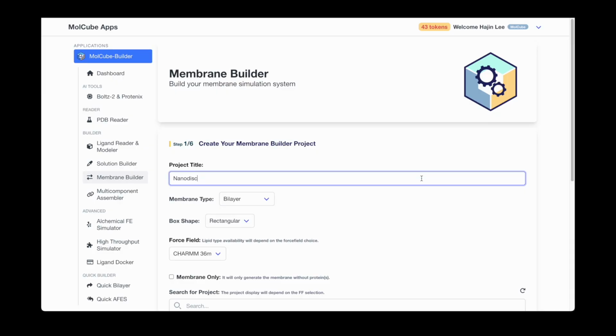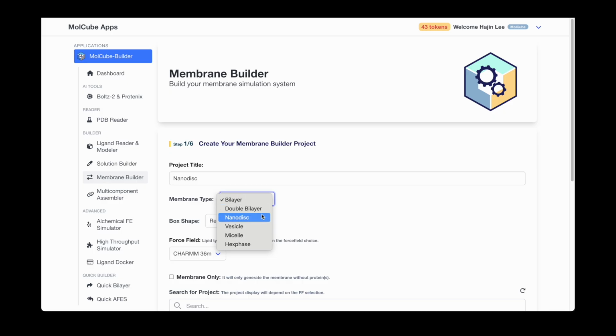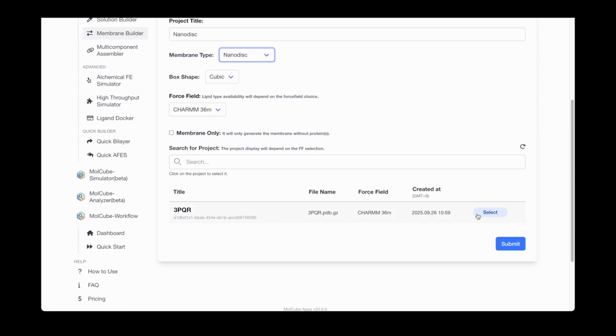First, type your project title, 3PQR. Under membrane type, select Nanodisc, since we're embedding a membrane protein into a lipid disc with a scaffold, and set box shape to cubic. Select CHARMM-FF. Ensure it matches exactly the force field you specified in PDB Reader. In Search for Project, type 3PQR, pick the PDB Reader entry and click Submit.